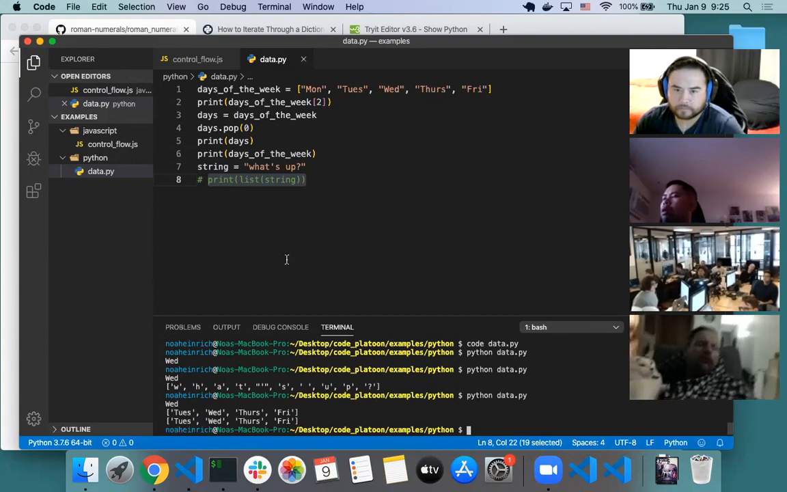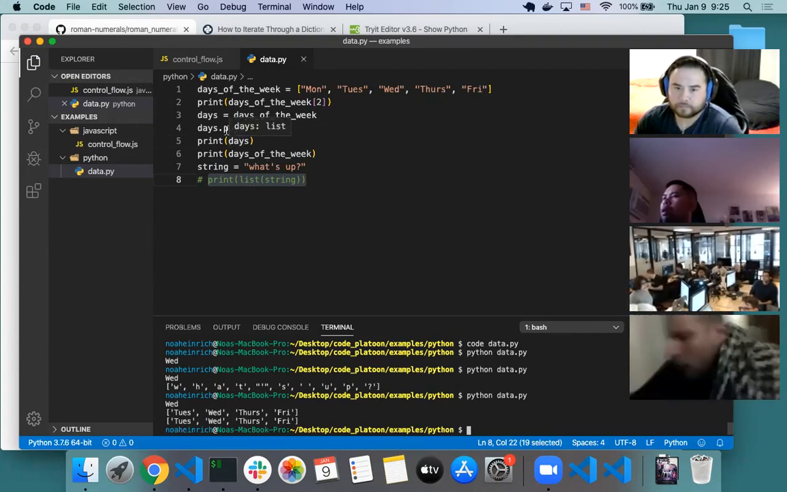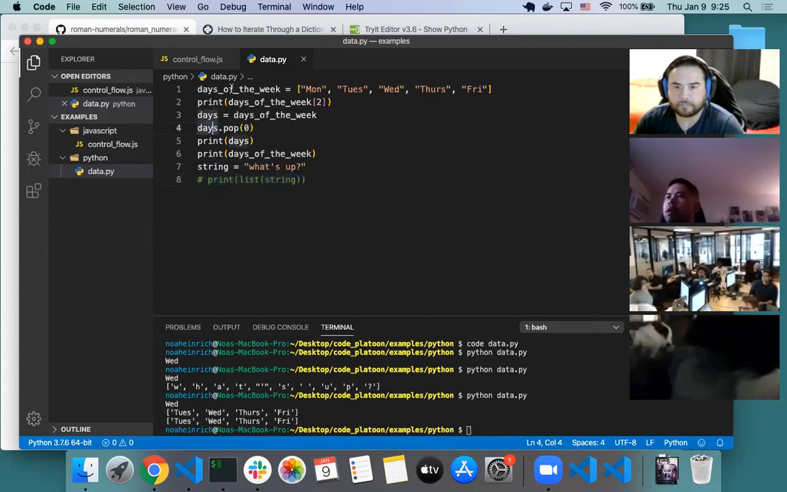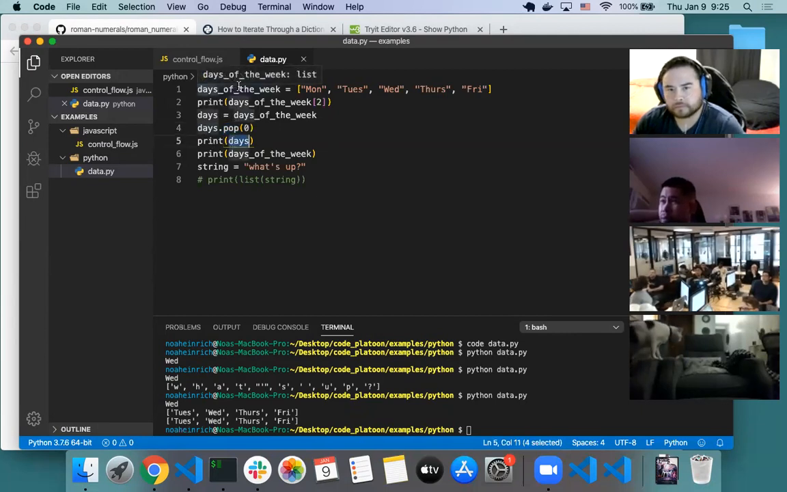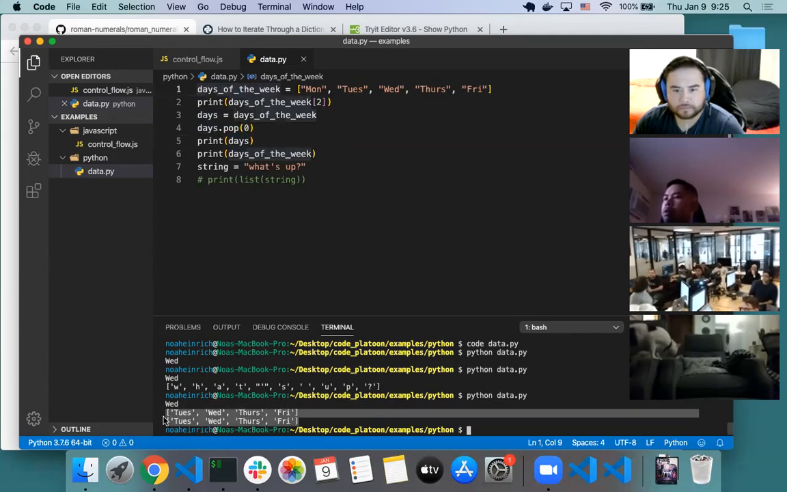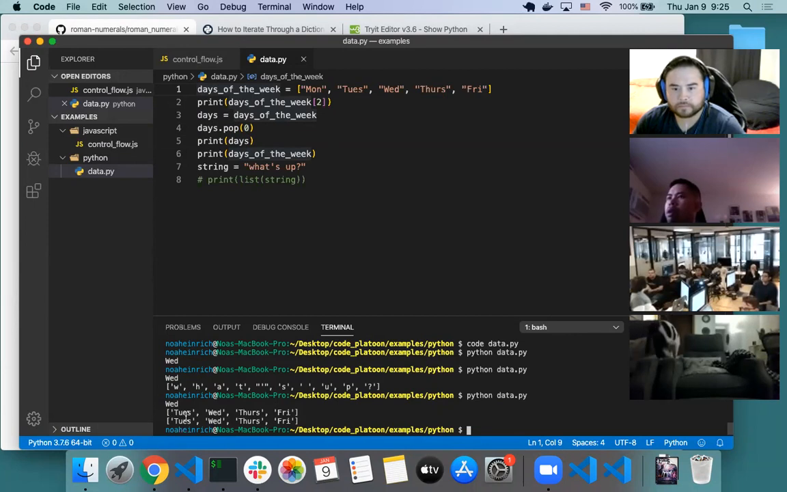Okay. So I assigned days equal to days of the week, and I called pop on the days variable. Then I printed out days, and then printed out the original variable, days of the week. And the result is the same. It took Monday out of both of them.